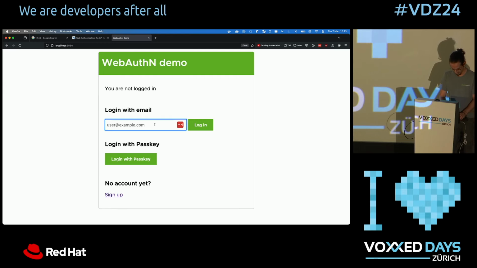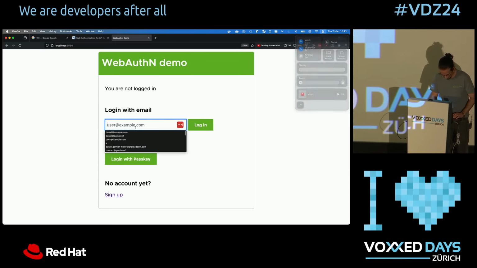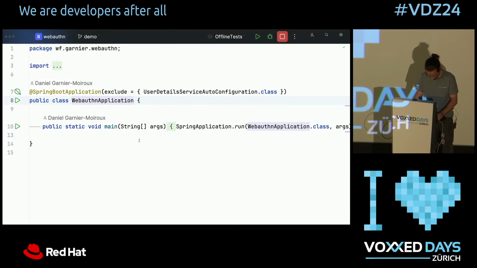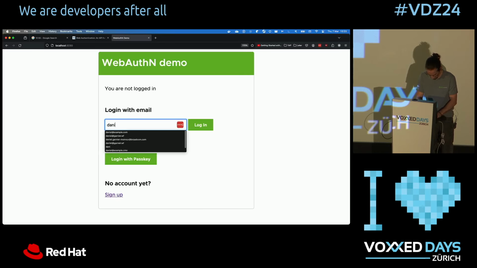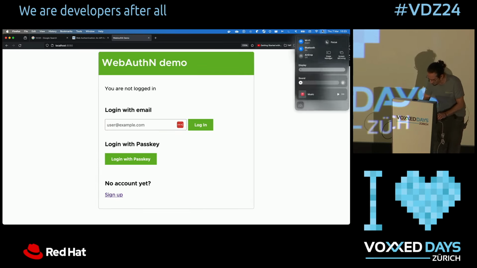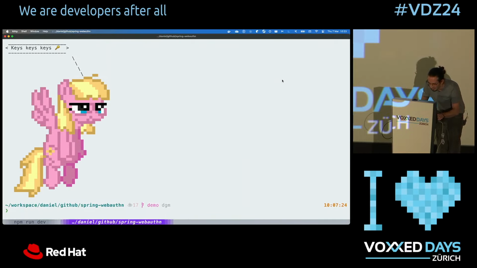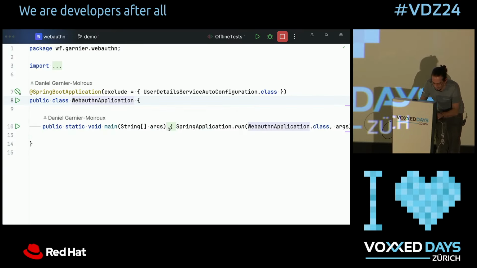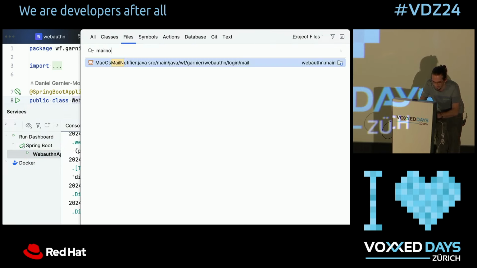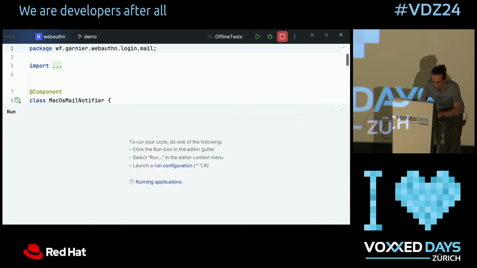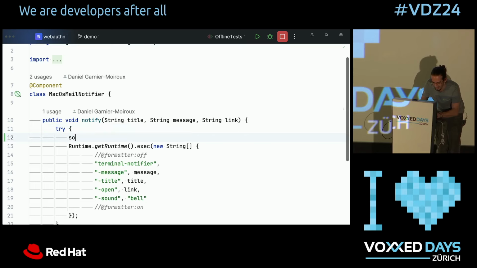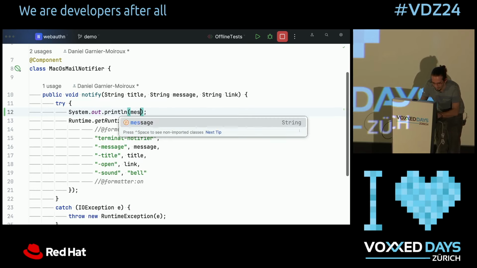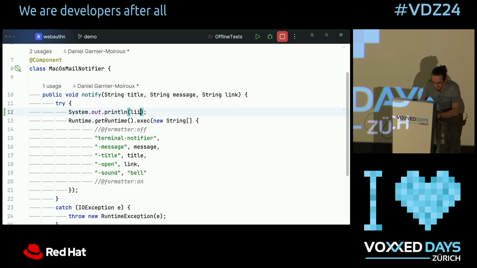When I click on this, I guess it's in Do Not Disturb. My demo is blowing up. Is it? No, it shouldn't. Try again. Wow, this is not great. My notification is not coming around, so I'm going to cheat. I'm going to print it. It's fine. Mail notifier. Wow, demo not working today. And I am going to print the link here in the console.